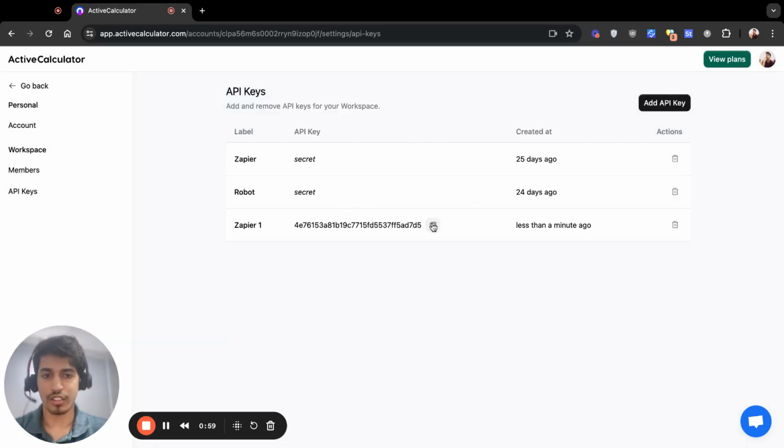So this is our generated API key. I can then copy this API key and store it somewhere, like in a key vault, and then I can use this API key in our Zapier integrations or anywhere.